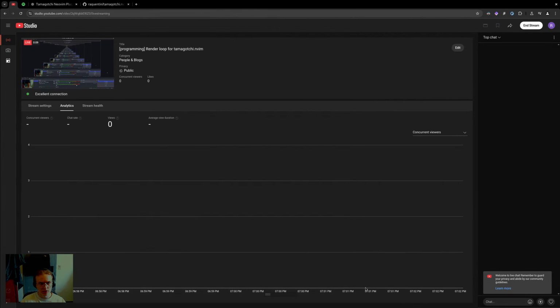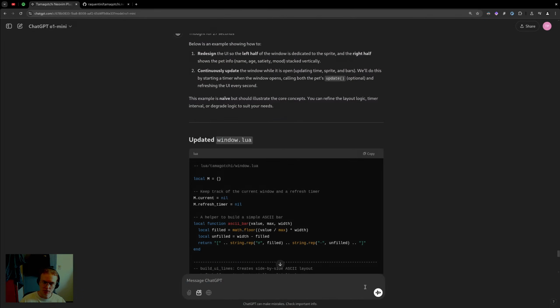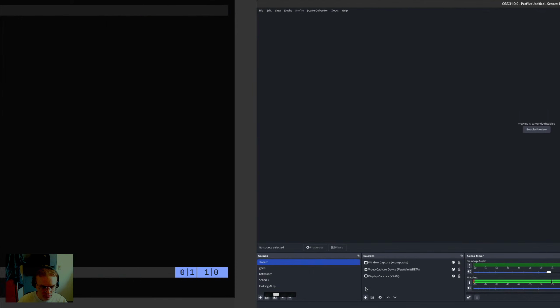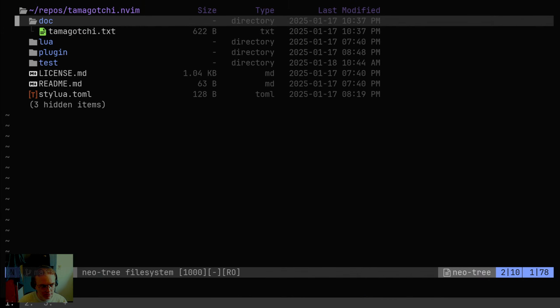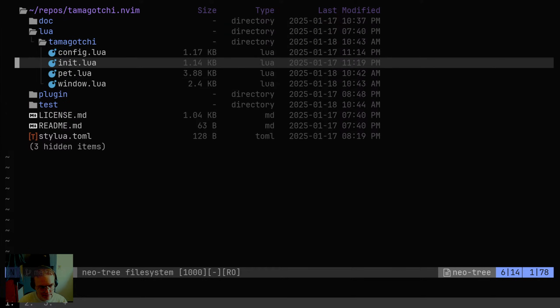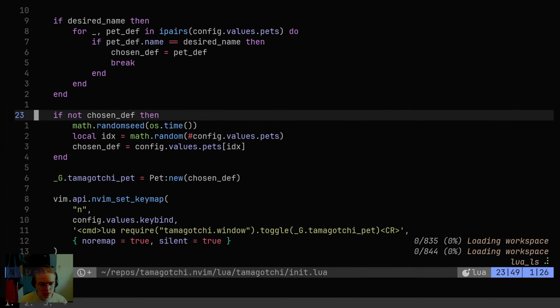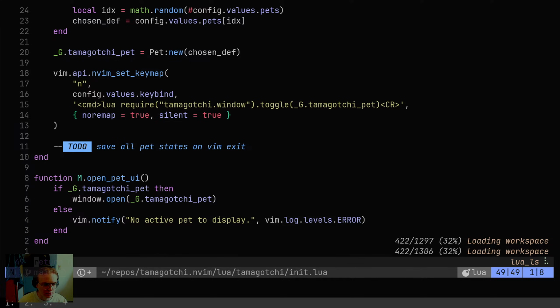Today we're going to be working on the render loop for tamagotchi.nvim. Again, I'm going to be trying to just jippity what I can. It kind of worked last time. I know it's very hit or miss, but I think, at least in the case of writing Lua, there's not a lot going on.